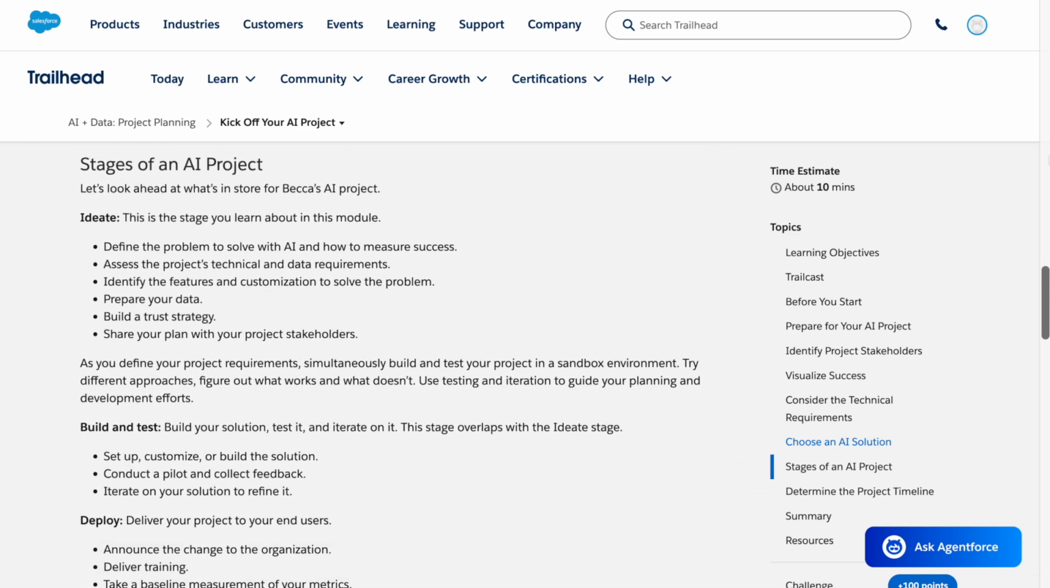Stages of an AI project. Let's look ahead at what's in store for Becca's AI project. Ideate. This is the stage you learn about in this module. Define the problem to solve with AI and how to measure success. Assess the project's technical and data requirements. Identify the features and customization to solve the problem. Prepare your data. Build a trust strategy. Share your plan with your project stakeholders.